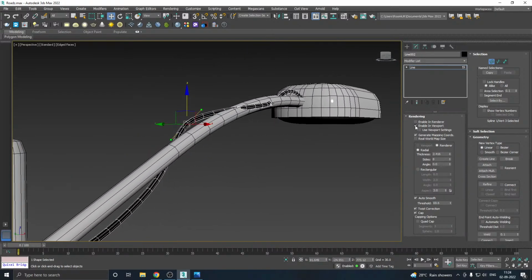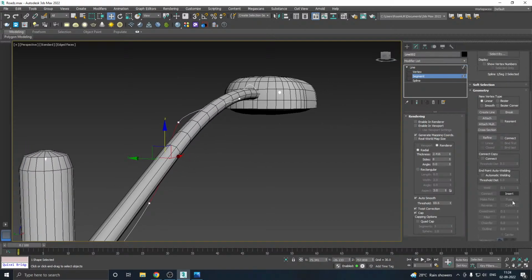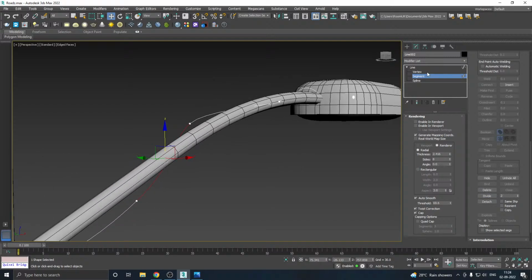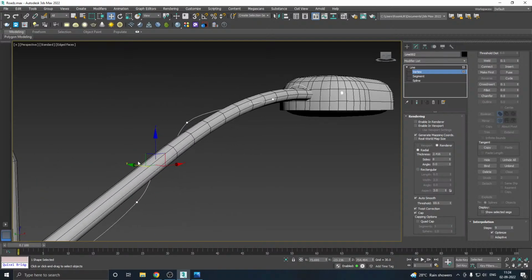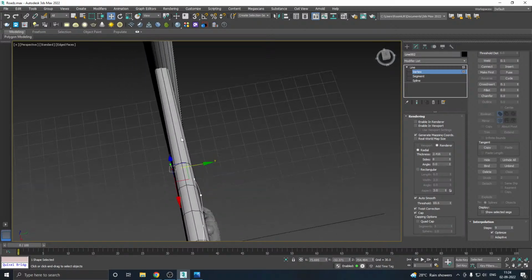Okay, I think we need to divide this segment.